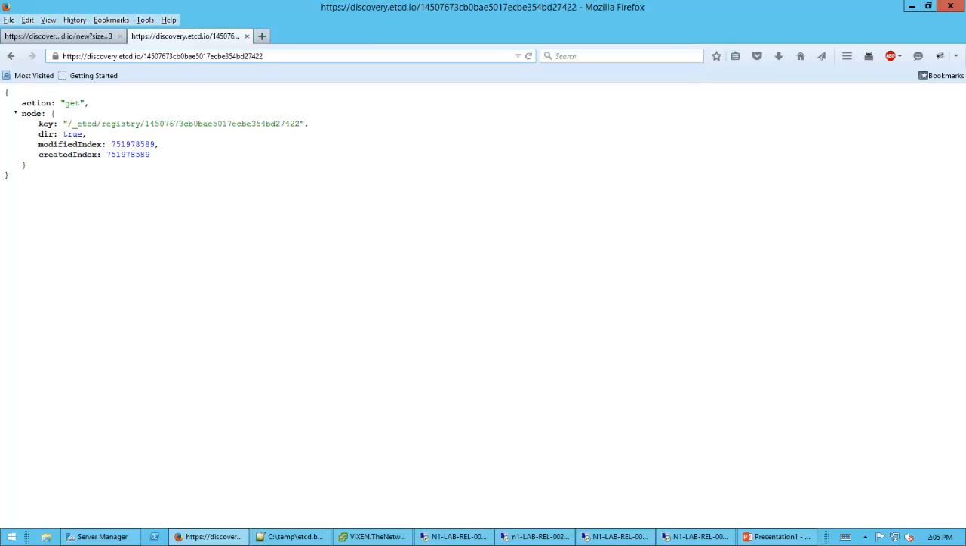Okay, this is a 3-node etcd cluster running on Windows Server 2012, and then an additional Windows Server 2012 machine running etcd in proxy mode. Etcd is a distributed key value store. It's part of the CoreOS project. The project offers a Windows build, so I decided to try and run it on Windows.